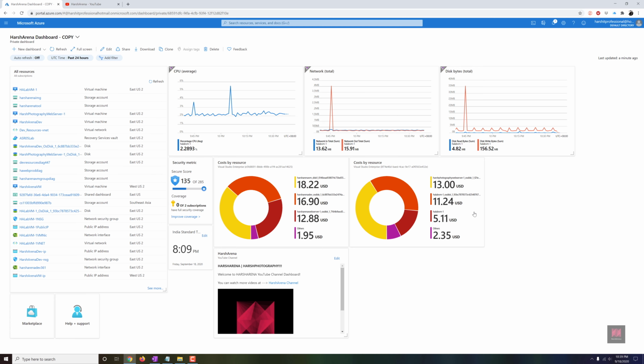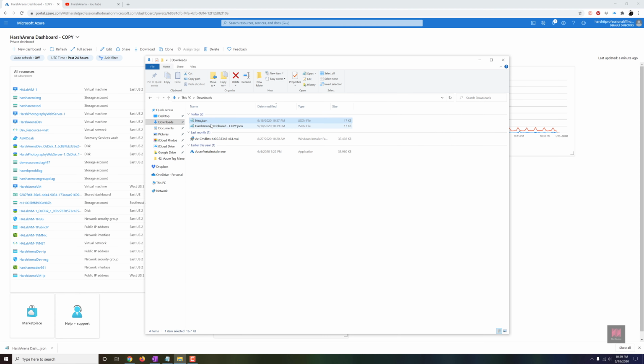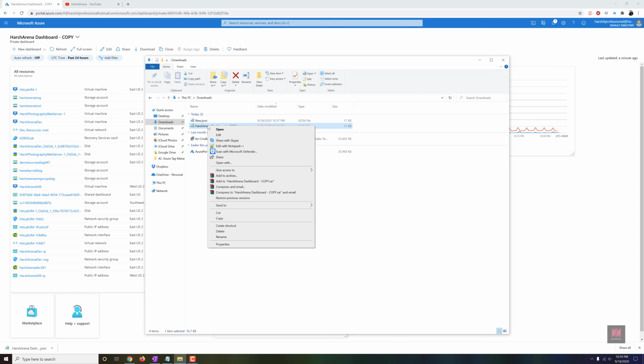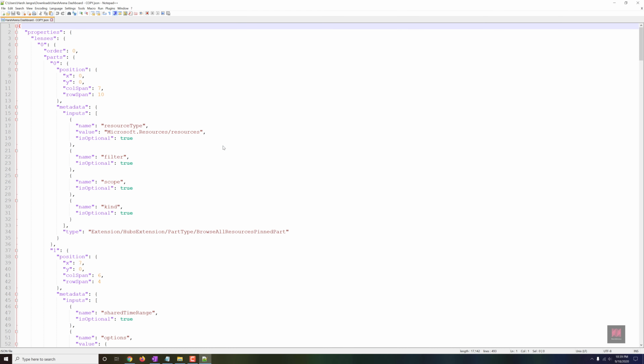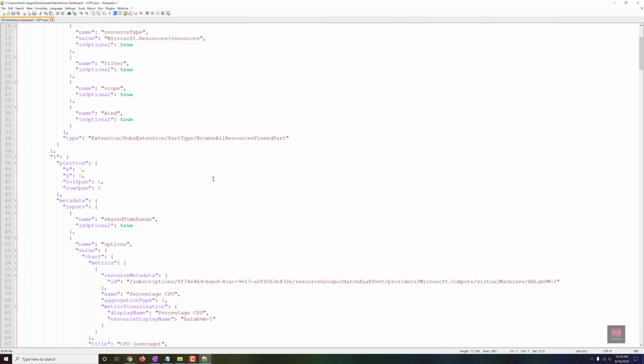And what I can do is simply download this. So I click download, that's it. As soon as it is downloading, I definitely would like to edit this. For that, I have tried it previously. So right now I can simply right click on this downloaded JSON file and go to Notepad++. If you click on Notepad++, this is your JSON.